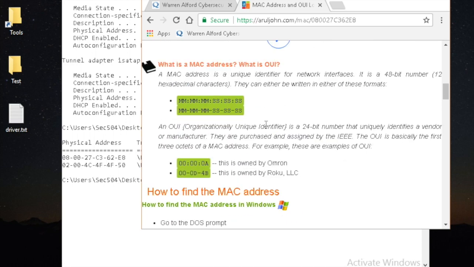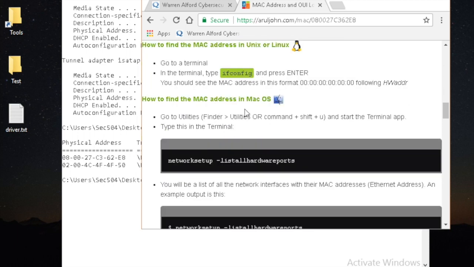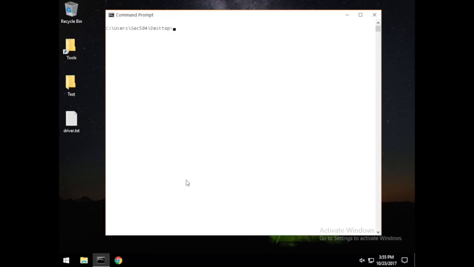Also on this website, it gives you a little bit of information here that we've talked about and how those octets and things like that are listed out, but it also gives you a way by going to ipconfig /all, and there is a space in between there, and then also finding it on Unix or Linux and on Mac OS as well. So those are some good tools.